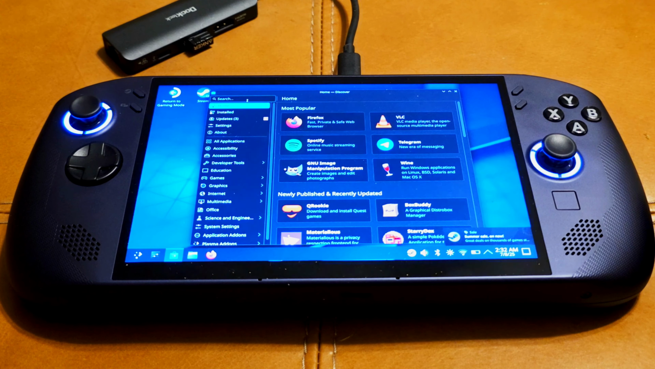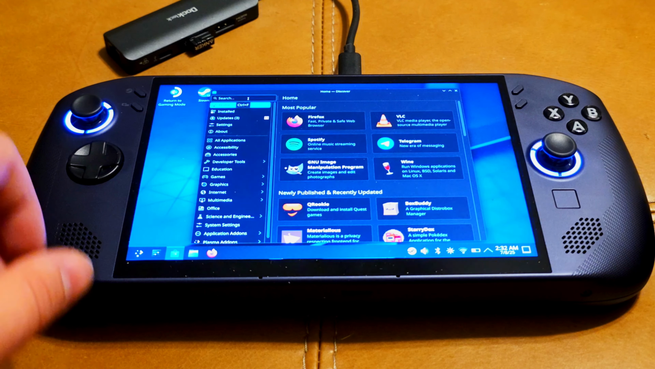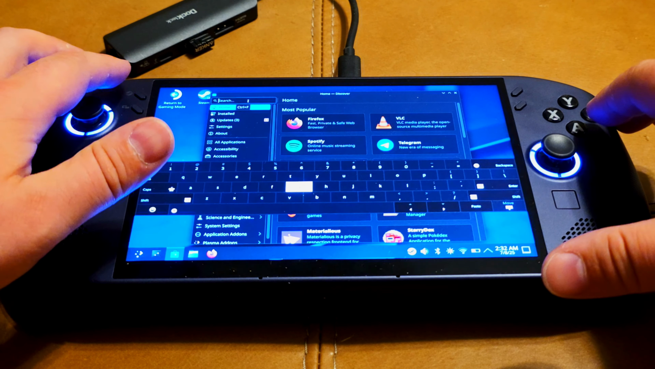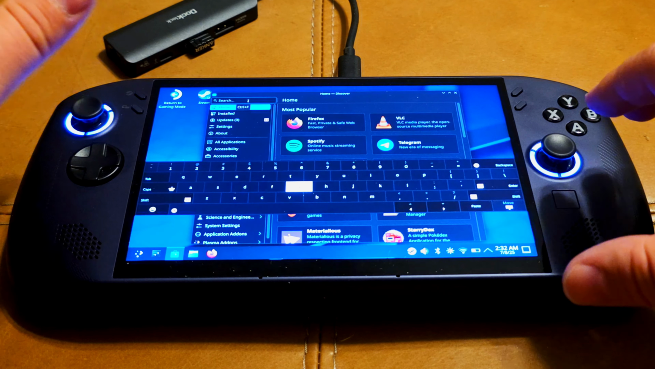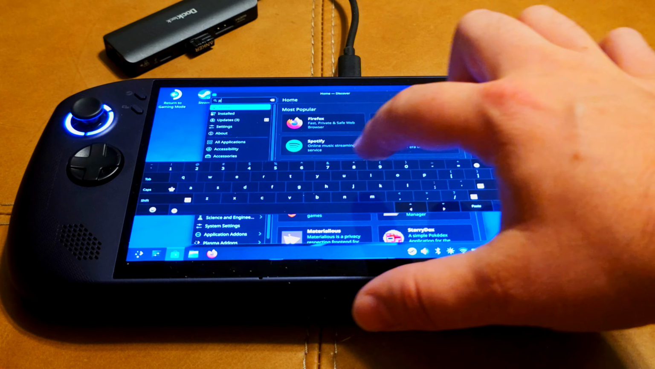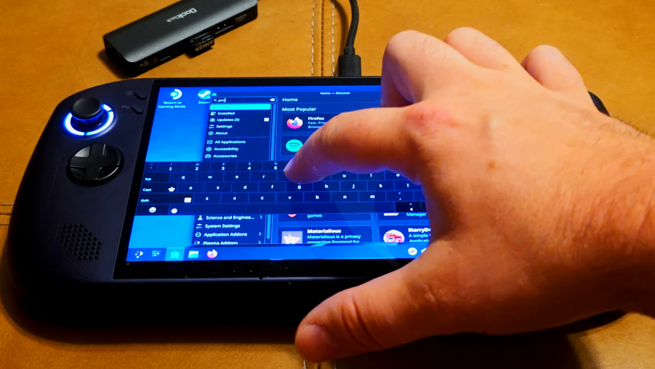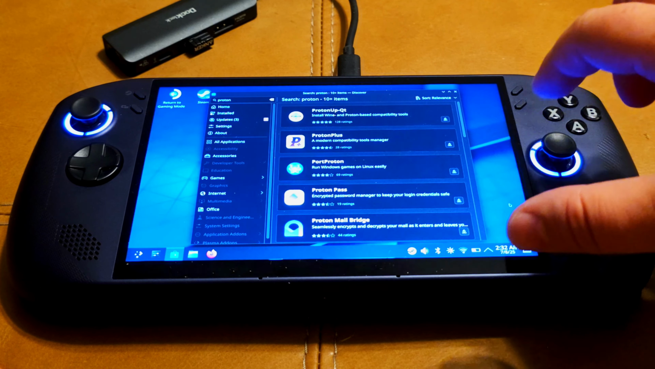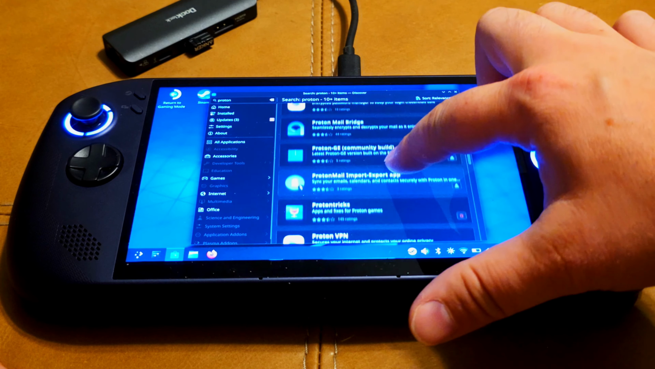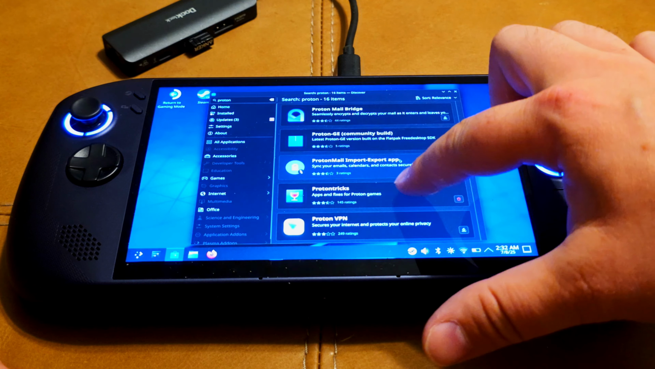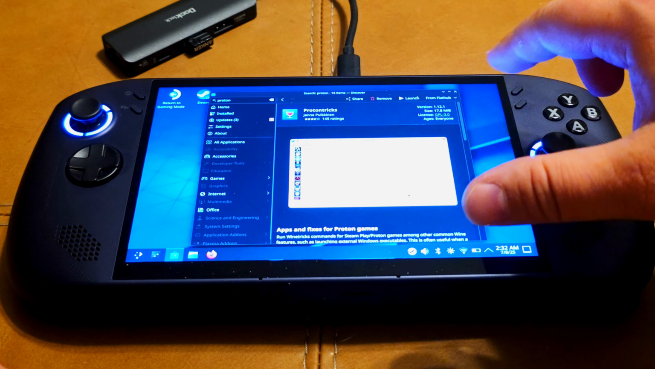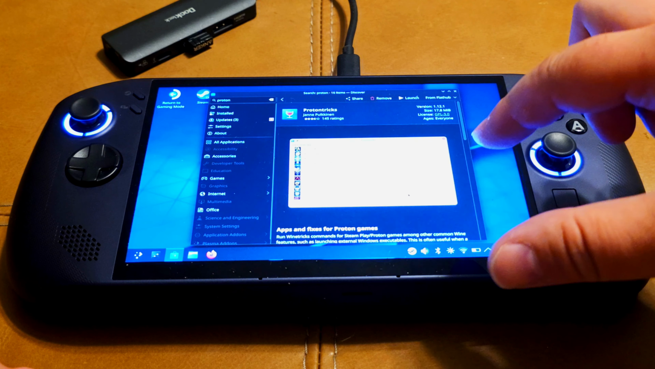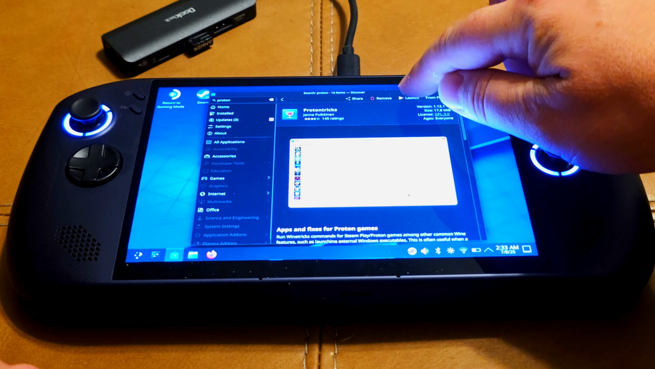So first, you're going to pull up your keyboard, and that's by just pushing the Steam button and X at the same time. And then you're just going to type in Proton, enter, then I hide that, and what you're looking for is this app right here called ProtonTricks. I've got it installed, but when you first use it, you'll have to install it. It takes a couple of minutes, but once it's done, you'll be able to click launch.